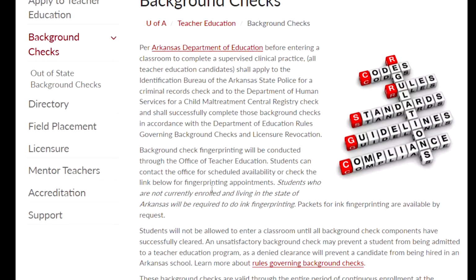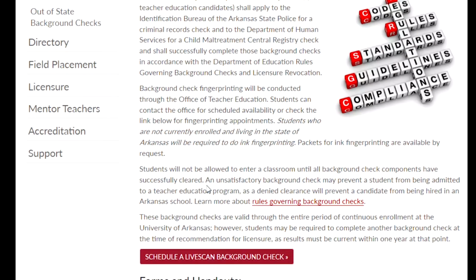So background checks for your teacher preparation program are mandated by the state, and they consist of an Arkansas State Police, FBI, and Arkansas Department of Human Services background check. If you believe that you have completed these background checks previously, you will need to contact the Office of Teacher Education, and we can verify whether you will need to complete a new set.